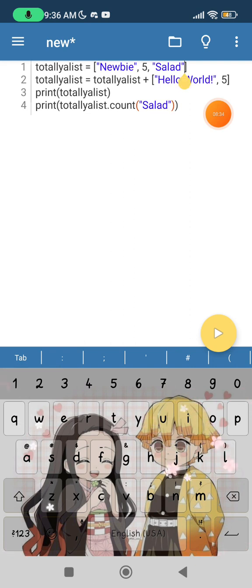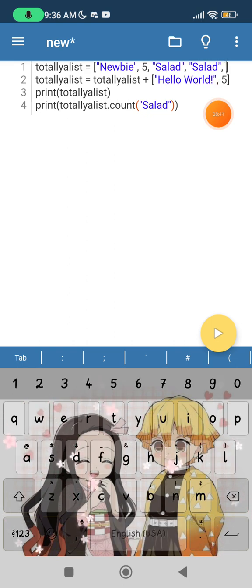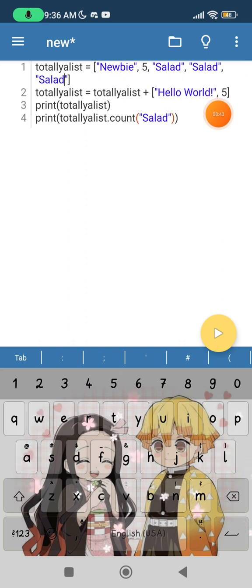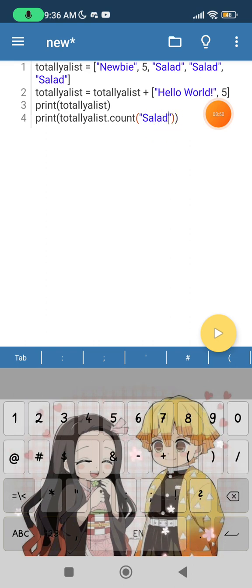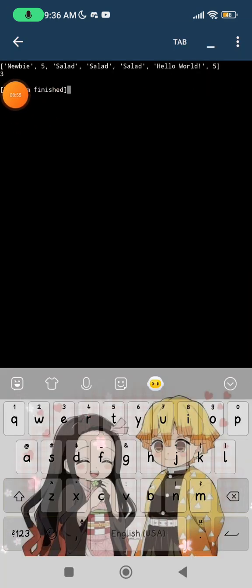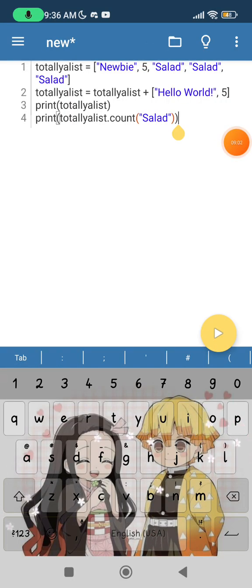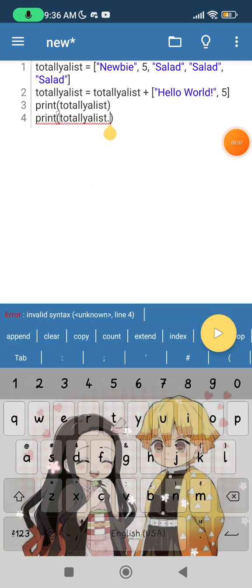Alright, next let's add like 3 salads, because we all like salad, right? Probably not you, but I think you like, or no. Alright, then salad. Okay, we're gonna remove that. Alright, so we're going to print that out. This is going to be 3. There we go. So it prints out 3. There's 3 salads. Okay, great.